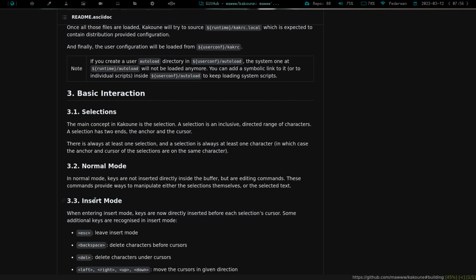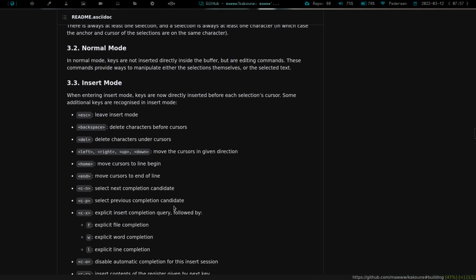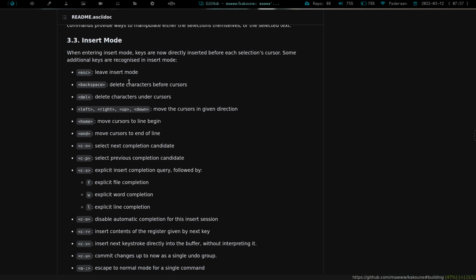You have basic interaction. You have selections, normal mode, and insert mode, just like in Vim. You have keys. Escape leaves insert mode, like in Vim. Backspace deletes the character before the cursor. Delete deletes the character under the cursor. Left, right, up, and down move the cursor, just like H, J, K, and L. HJKL are also used, not in insert mode, obviously. Home moves the cursor to the beginning of the line, End moves it to the end of the line. Control-N selects the next completion candidate.